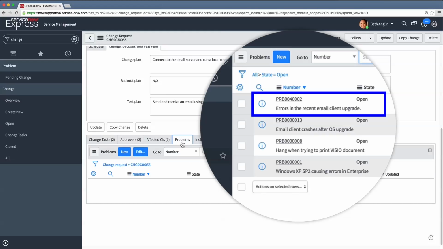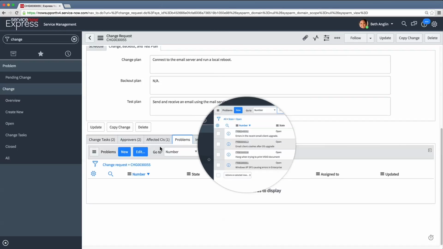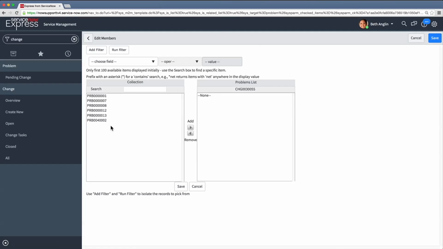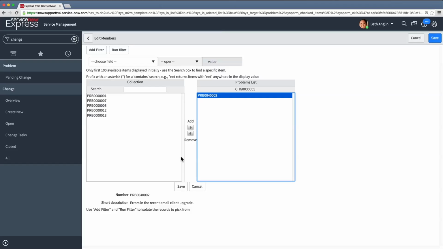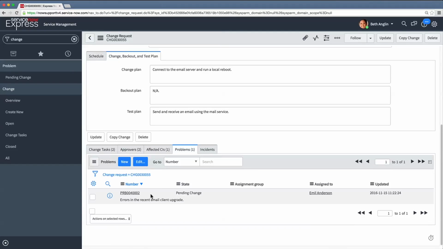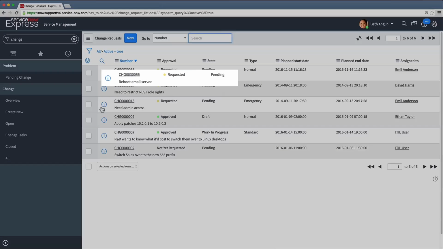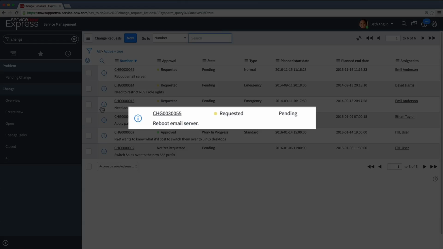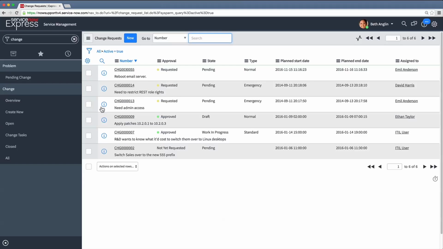Remember the problem we saw earlier, the reason for this change? We'll add that problem here. When the change is complete, this problem will be resolved in the system. The incidents related to this problem will be resolved as well. That's it. Now we click Update, and we see our new change in the list. We'll see how to follow a change through to completion in the next video.